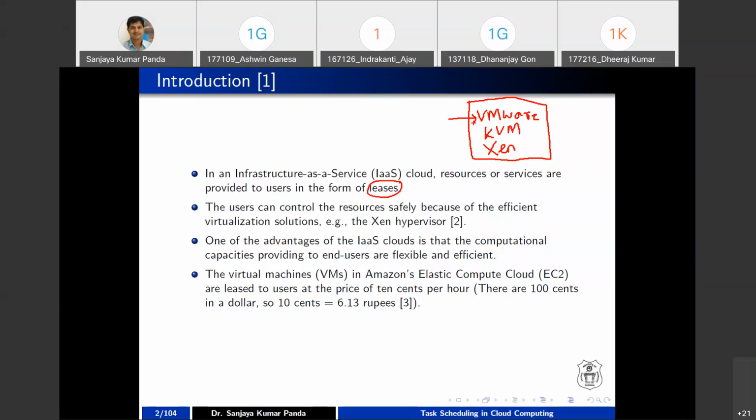So if you assume that 100 cents in a dollar, then you can say 10 cents you have to pay per hour. That is nothing but 6.13 rupees.